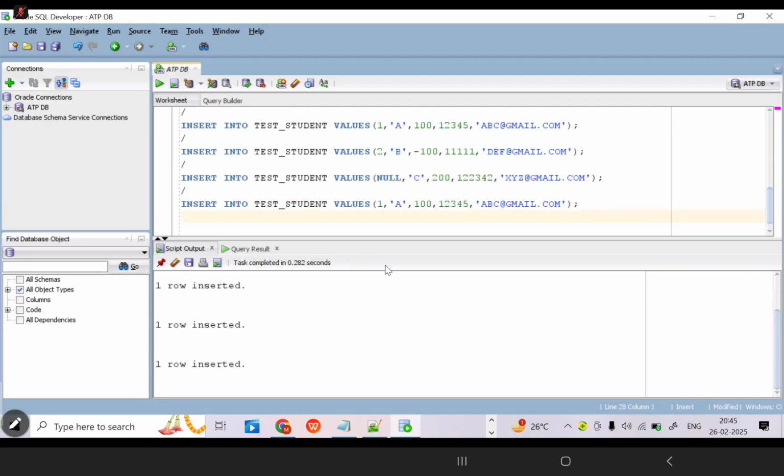Just observe here. Now I am going to insert the same data into the table. Same data. Again, I am going to insert the data into a table. Is it possible or not? Can I insert the first row? Again, I am going to insert it as a fourth row. Is it possible or not?